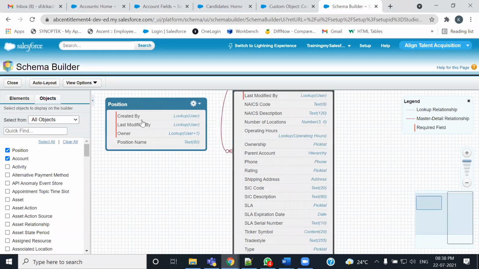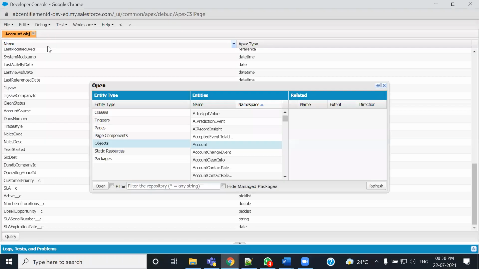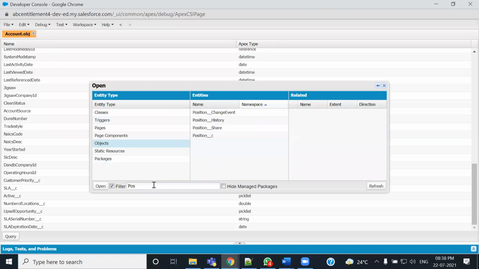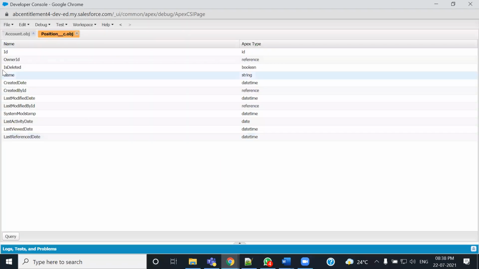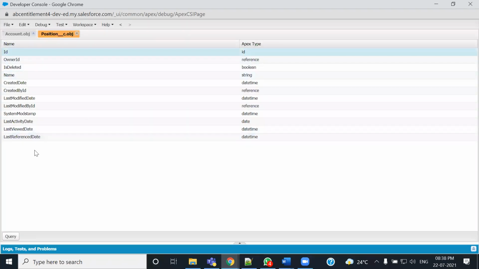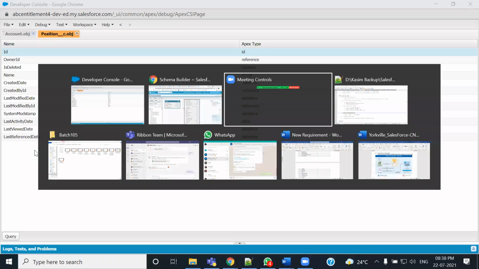Inside the position object, we have only these fields: created by, last modified by, owner and the position name. ID यहाँ पर display नहीं होता है. ID देखना है तो you need to go with the developer console. Let me try to show you that also. Object पे आप देखिए position object. If I click on this position object, I can see this field ID over here. ID यहाँ पे दिखेगा आपको. ID यहाँ पर भी नहीं नजर आएगा.